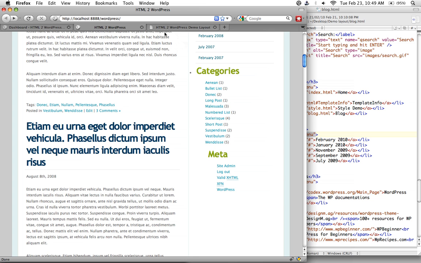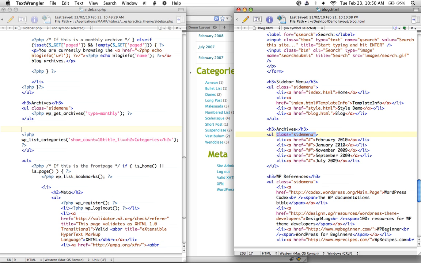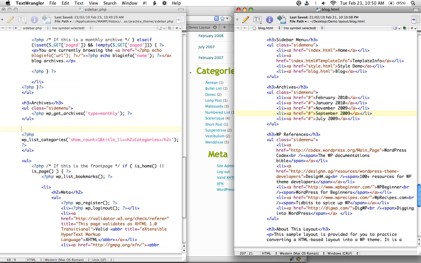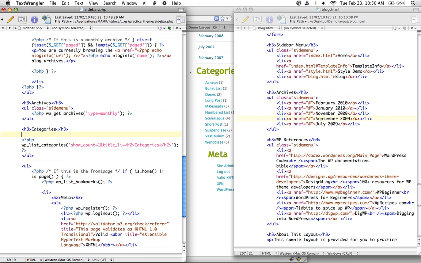So going back into our code, categories is generated using this tag, the wp_list_categories tag. Again, we don't really have a reference here in our blog page, but it's going to be done using the same format as what we have above for archives. So go ahead and type in h3, this is categories, closing h3. And then this uses the UL, unordered list. Again, we give it a class of side menu, and then we have a closing tag.